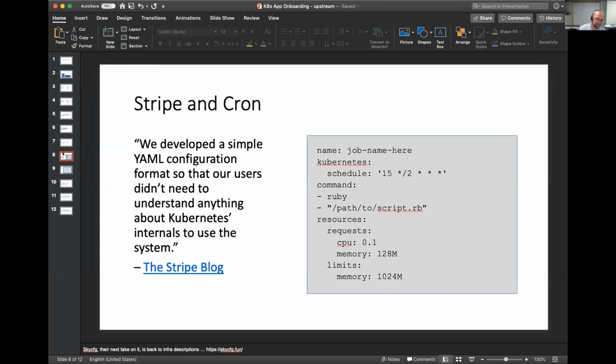But one of the things that caught my attention was from Stripe and how they handled cron. They didn't want their developers to have to understand Kubernetes internals to use the system, so they came up with a simpler format for cron. Granted, their next go at this was skyconfig, which again required you to know Kubernetes-isms, and instead you were doing it in a subset of Python. But this first go really caught me because it was the idea that your app developers didn't need to know the complexities of Kubernetes.